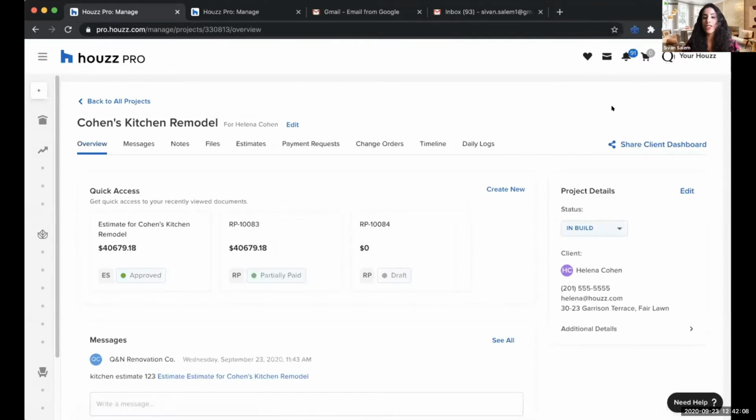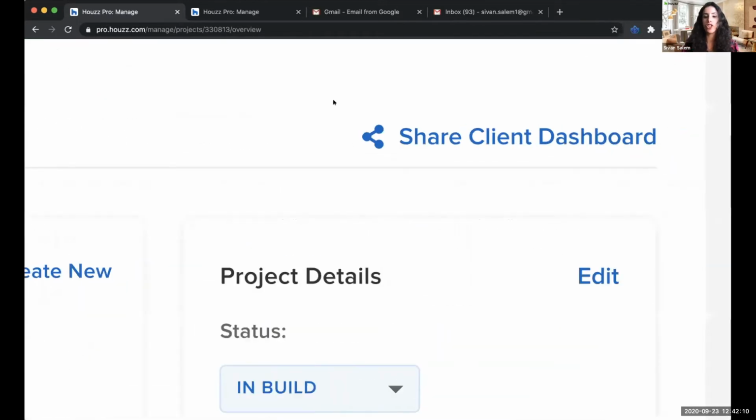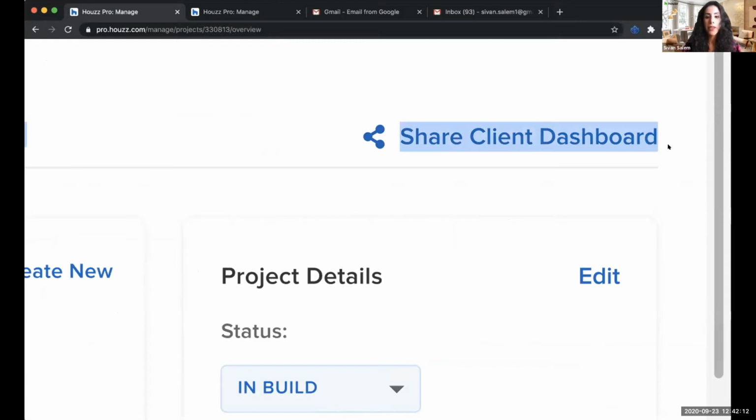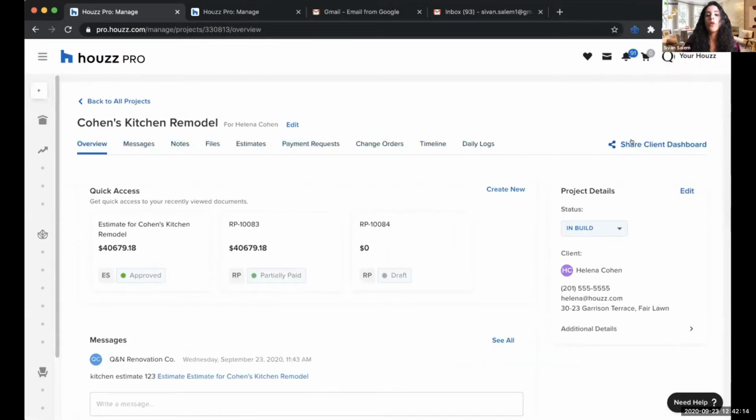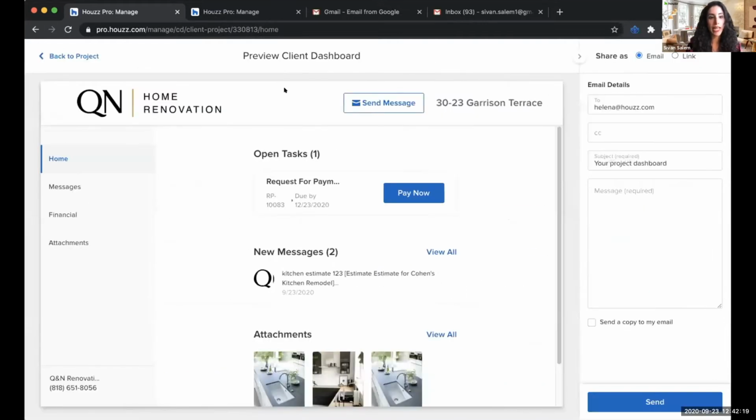And over here in the top right corner, you're going to see this Share Client Dashboard button. This Share Client Dashboard will give you the ability to proactively share a dashboard with your client via email or via a dedicated link. Now, my encouragement to you is to share this at the beginning of your project. As soon as that lead becomes a project, go ahead and send them to this and say, bookmark this link for you to access at any point during the project.